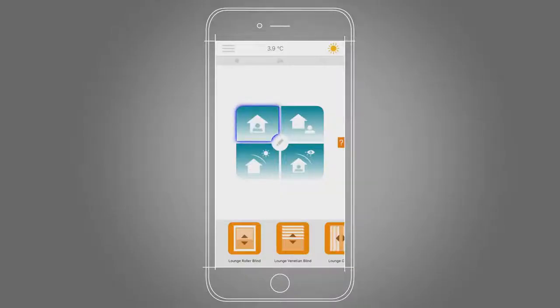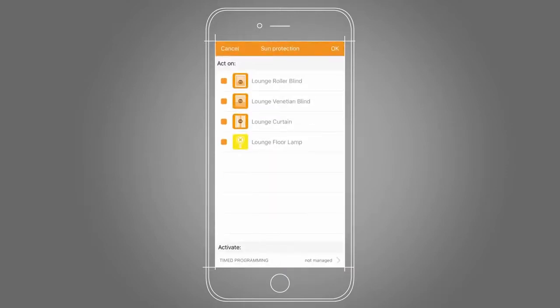Select one of the coming home, leaving home, solar protection or privacy scenarios to configure. In this case, let's create a solar protection scenario. You may look at your app during the day and see that it's hot and sunny back home and wish to close certain blinds. To configure, press the pencil symbol in the centre, then on the solar protection icon. A list of your products will appear.